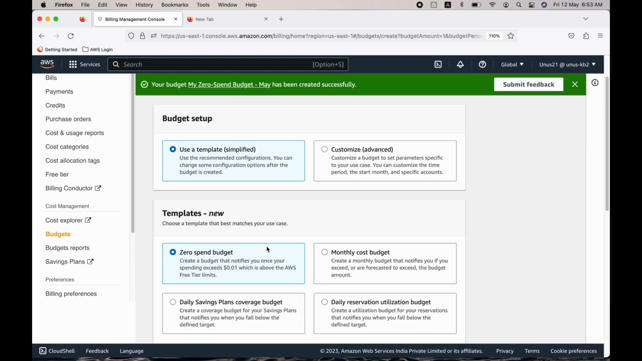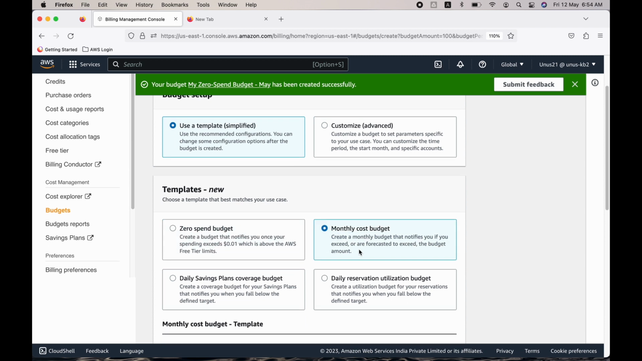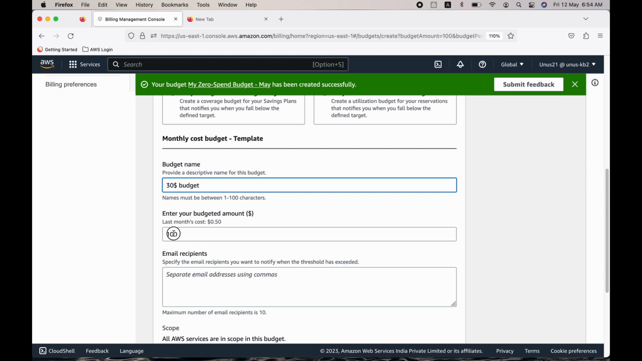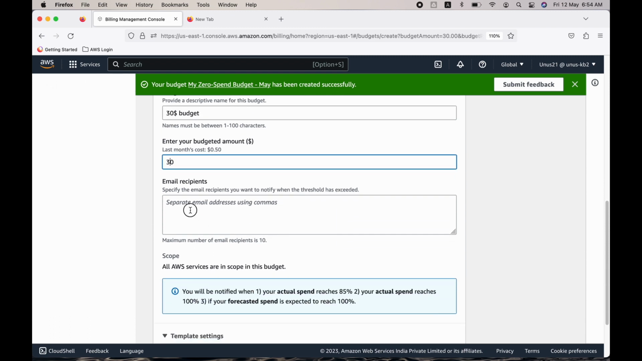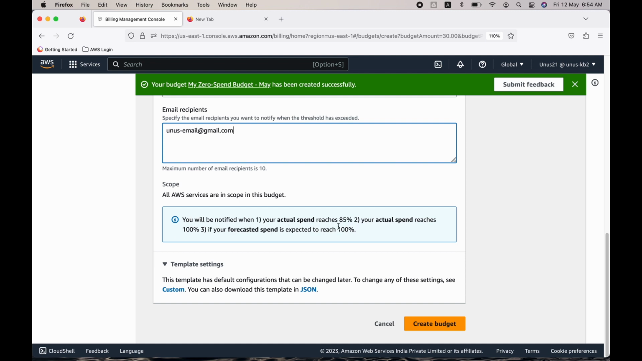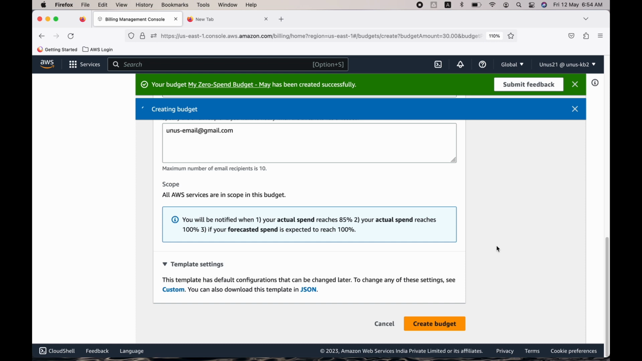This time I will create it for $30. So monthly cost budget, select this. Budget name, I will just say $30 budget, so that you can easily identify it. I'll put it as $30. Email recipients, again I will include my email. Here it says you will be notified when your actual spend reaches 85% and your actual spend reaches 100%. If your forecasted spend is expected to reach 100%, so automatically there are 3 notifications already activated. But you can configure more notifications. We will see how. Create budget.